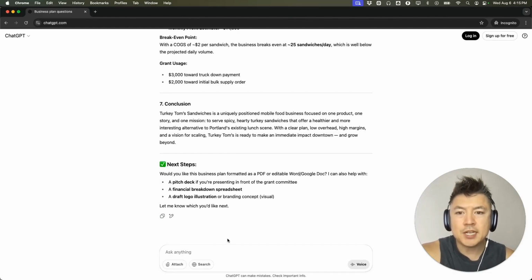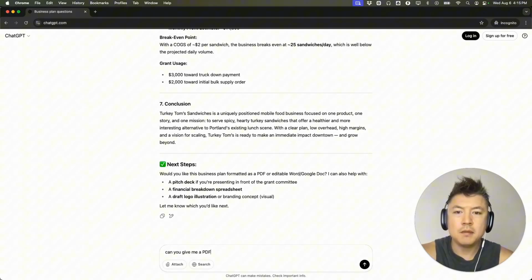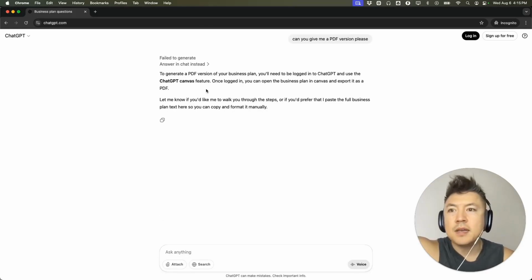So let me go ahead and ask ChatGPT to give me a PDF version of the business plan we just put together. Can you give me a PDF version, please? Okay, I'm using the incognito just because my search here on the left isn't going to show up.